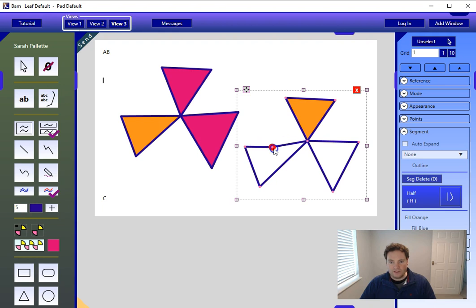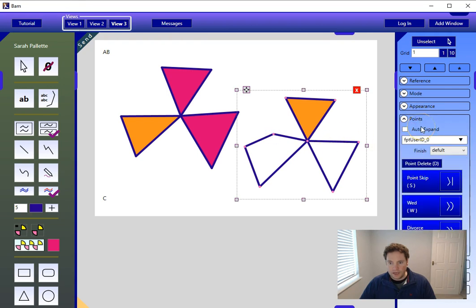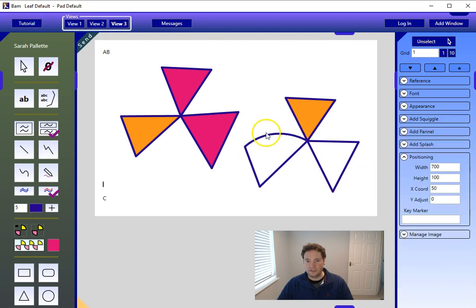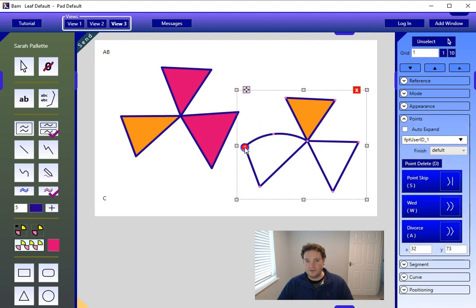And there's a number of ways that we can get some curve on this. If I go to the points, and we click Wed, these two segments, this segment and this segment, will get their gradient from each other. So I'm going to highlight this point, and I'm going to press Wed. You can see now that those two segments have their gradient from each other. And if I move this point around, the gradients will change accordingly. And that is true with any point.